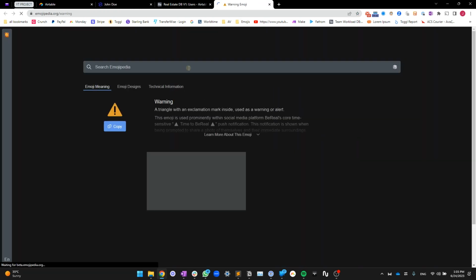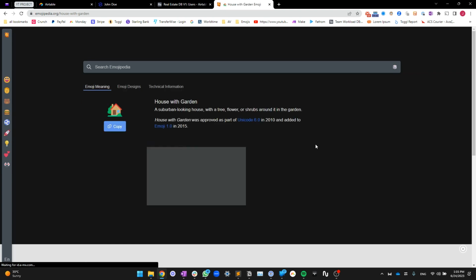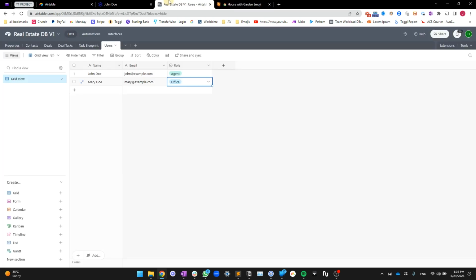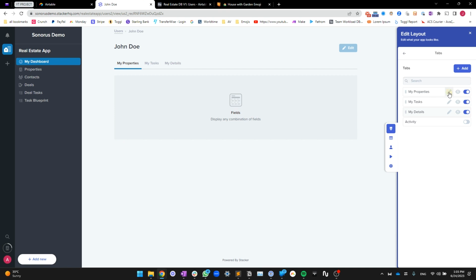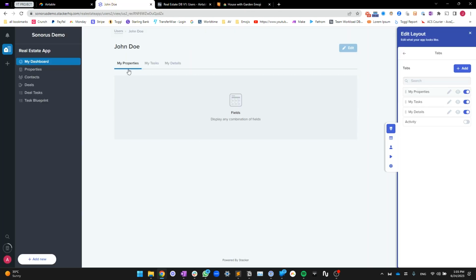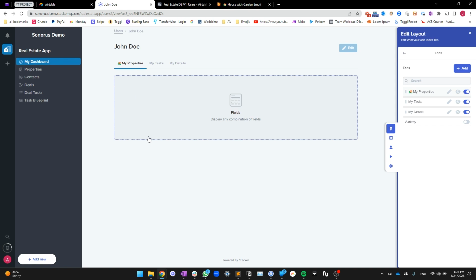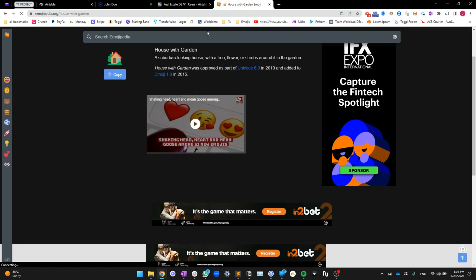So I'm just going to open up one of those saved emojis, and I think I'm going to search for something like house, and house with garden. And here I'm going to copy that, come back here into our tab, edit the name, pop it in there. So let's press copy, open this up, and let's go back to our tab, pop it in there, press save, and see that immediately looks much better.